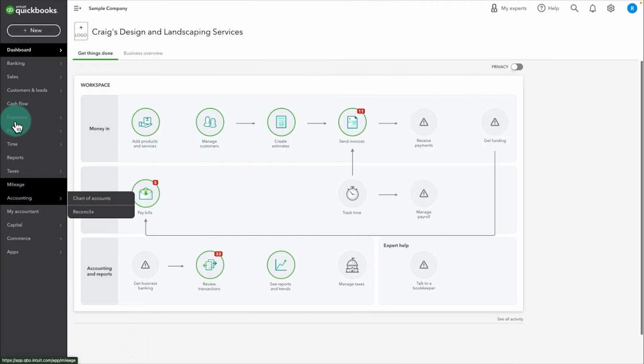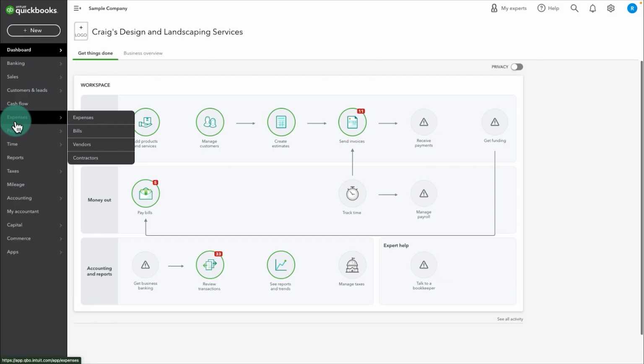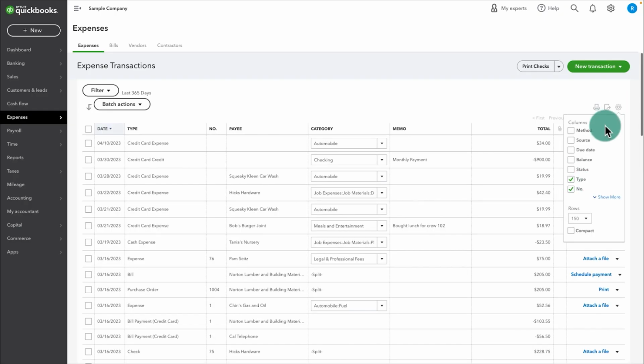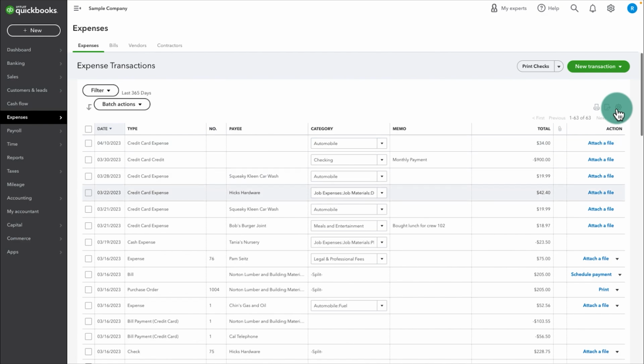If you are adding your receipts to QuickBooks, one quick way to see that they're here is to go to Expenses, to go to the gear on the right-hand side of your screen, and then to check the box that says Attachments. When you do that, you'll have this paper clip, and it'll let you know whether or not there's an attachment for each of these expenses.